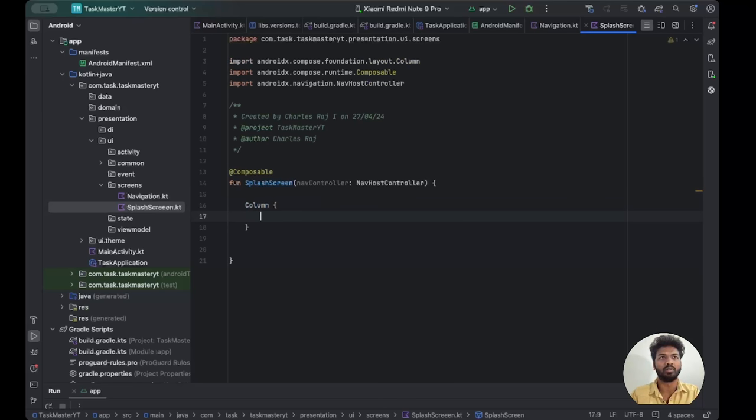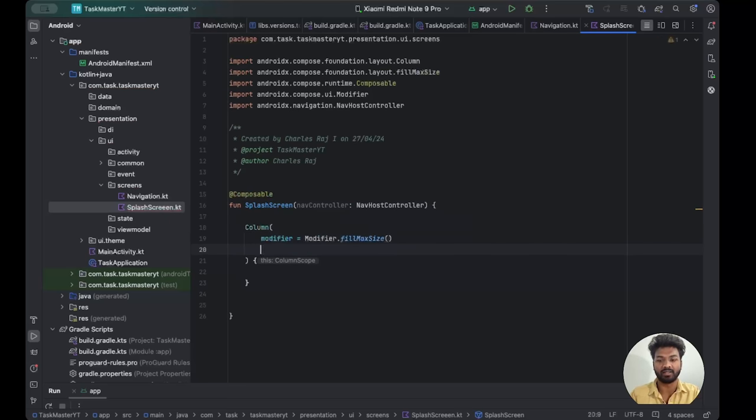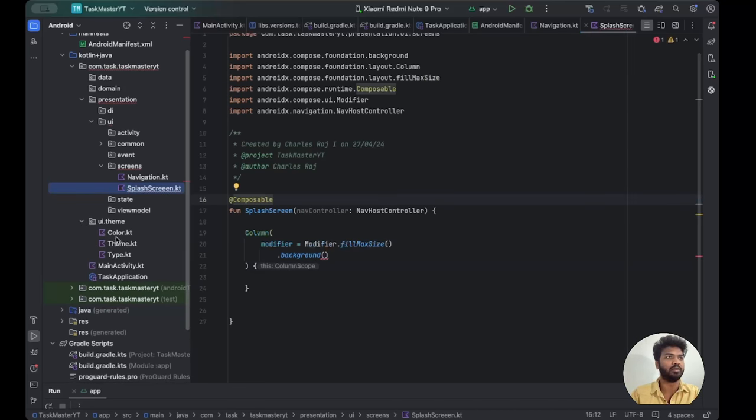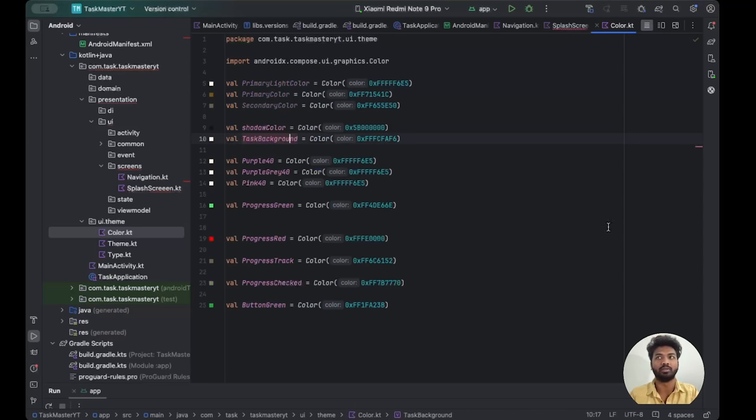column and modifier. Max size. Background colors. So first we will add all the colors and themes from here. We need to have some colors. So actually, I have predefined colors for this application. So I'll just copy and paste it. Okay, we don't have to waste time on these colors.